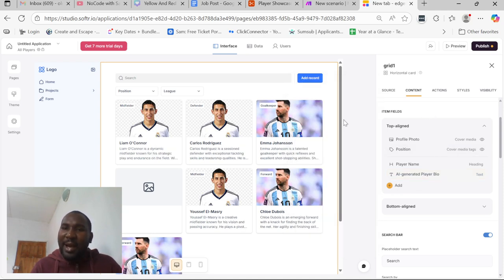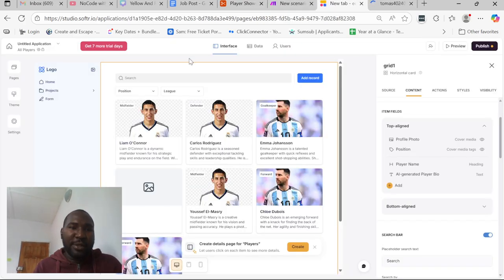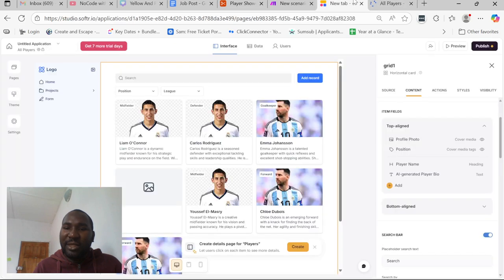Alright, and now we want to do it in such a way that once we click this, it's going to show us more details about the players. So if we preview this, we're going to see all of this on the home page, or at least on this page. We can make this the home page where we see all the players. Once you click a particular player, we can see all the details about the player. So I'm going to create a details page for the players.